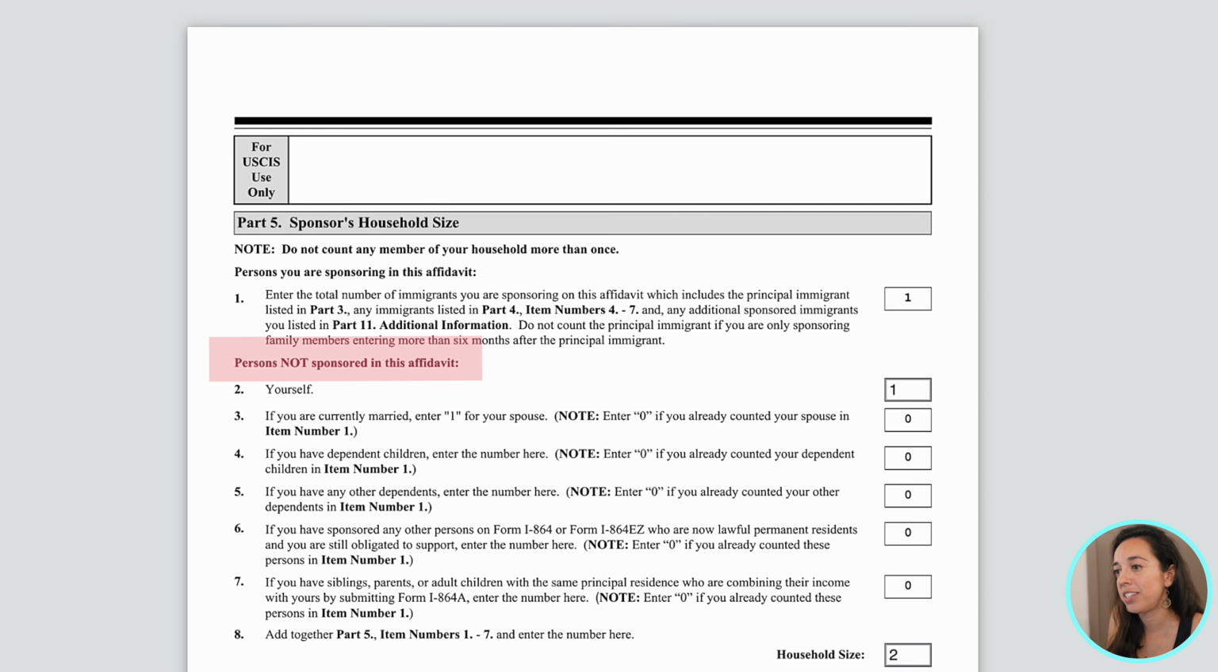It then asks persons not sponsored in this affidavit. So for question 2, I wrote down number 1, as I am not sponsoring myself. And then for question 3, I wrote 0, as I have already included my spouse beforehand. And questions 4 through 7 do not apply to us, so I typed in 0. Question 8 asks add together items number 1 through 7. So the total household size is 2, and it should be for you too if you're in a similar situation to us.